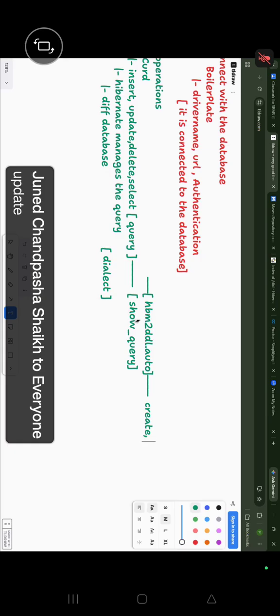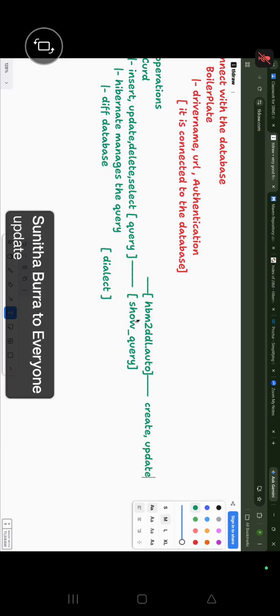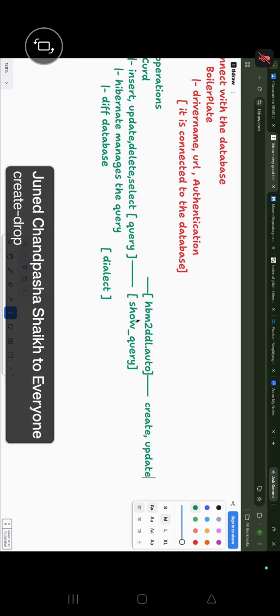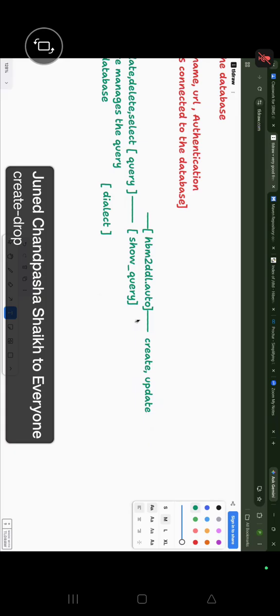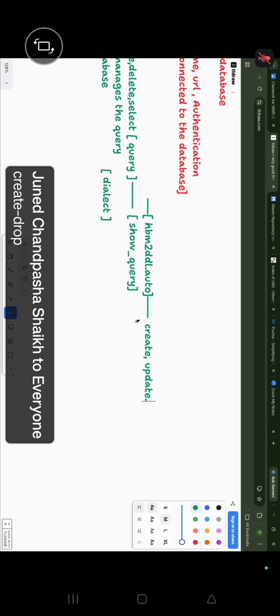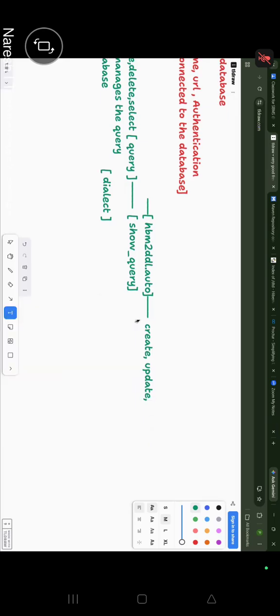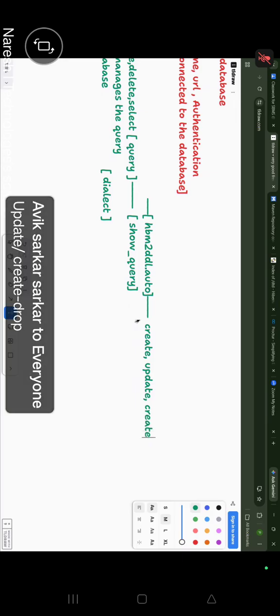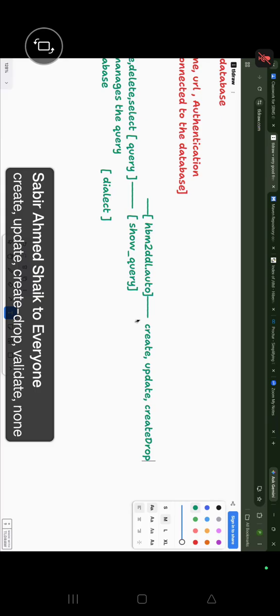The next one, can we write update? What will it do? It will update the table without dropping it, right? I mean to say, next time if you want to create it, it will update. The next thing is create-drop. What will it do, guys? It will create when the session starts and it will drop when the session ends.